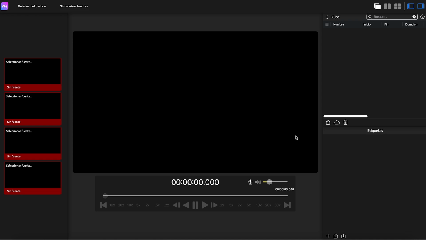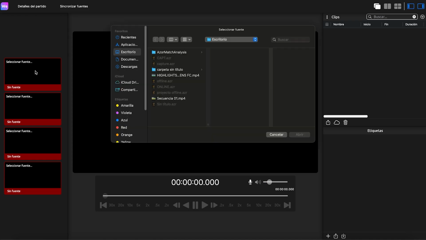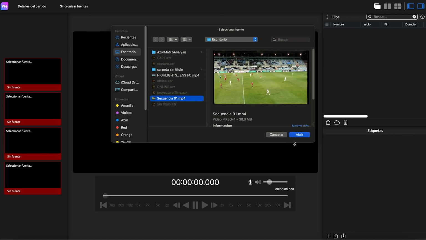On the left-hand side, you'll see up to 4 panels to select the video streams you want to work with, depending on your license. Click on any of the panels to open a new window where you can select the video you want to work with. Select the video and click Open. A new window will appear asking if you want to duplicate the video or use the original video.